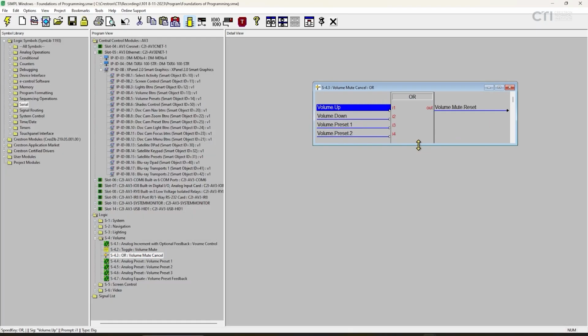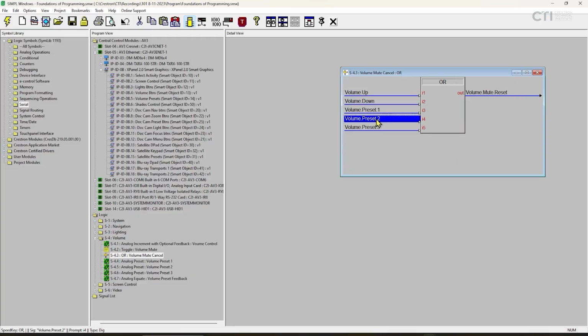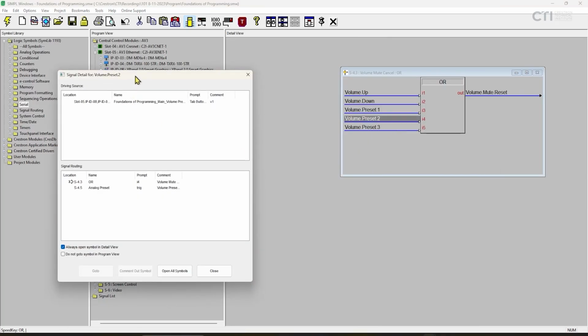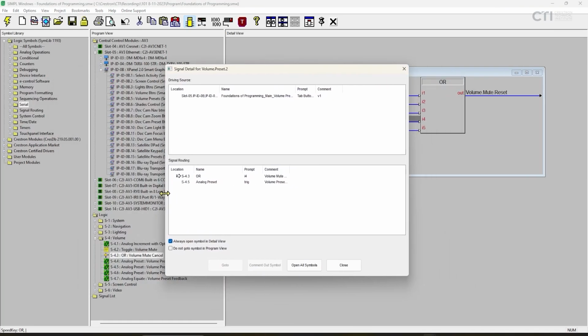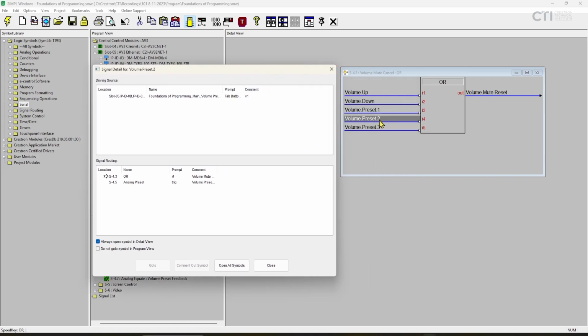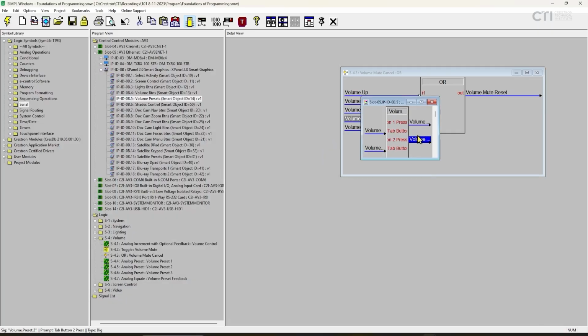Suppose we want to know where the volume.preset.to signal is coming from. We can do the same process by clicking on the signal name and pressing F2. This time, the arrow is in the signal routing section pointing to the OR, since that is where we are tracing from. The driving source section shows us where the signal originated from. In addition, the signal routing section also shows that the signal goes to an analog preset. If we double-click on it, the symbol will open in the detail view.